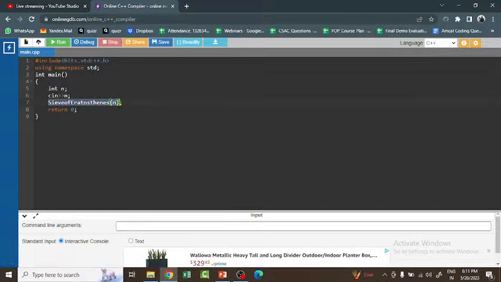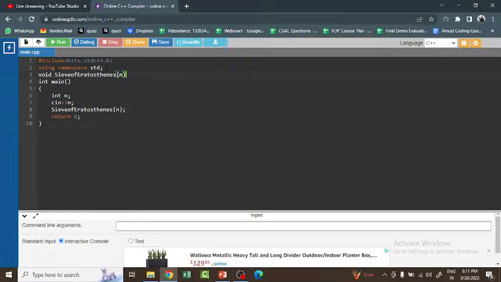In order to define the function, let me take the same function name and the return type void. So the same function sieveOfEratosthenes, where I need to declare the parameter, right? So what is my first process? Let me take a boolean array. Here I am taking a boolean array named prime of size n plus 1. So I have declared a boolean array.